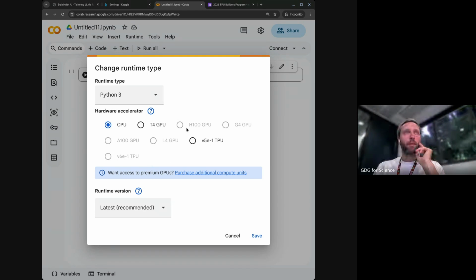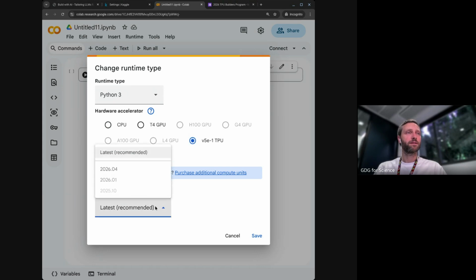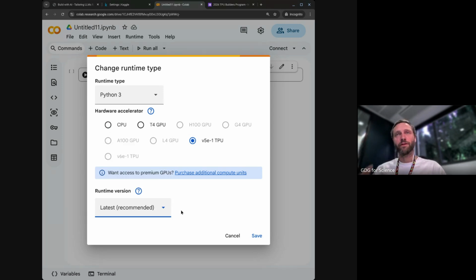And so it's got a couple grayed out. If you pay for Colab, you can sort of get more resources. And I'm going to pick a TPU over here. And the runtime version, I'll just stick to latest. But there are previous versions which have older versions of Python and older versions of model frameworks and different packages.